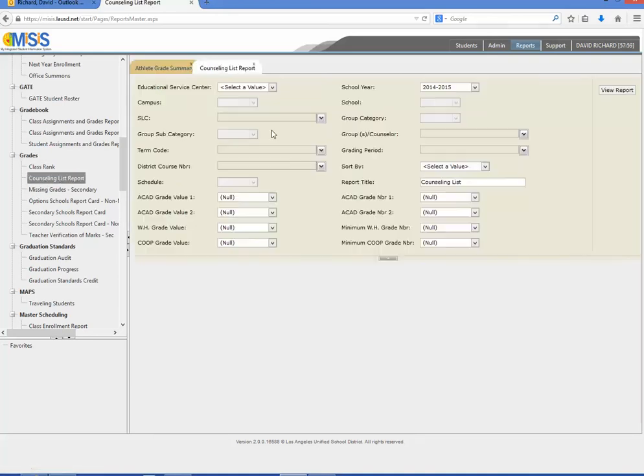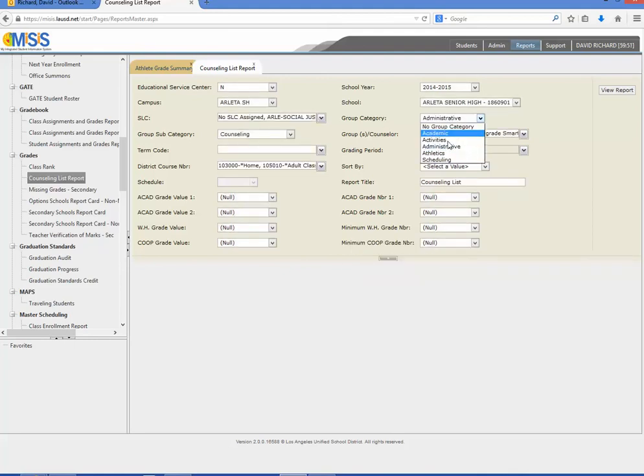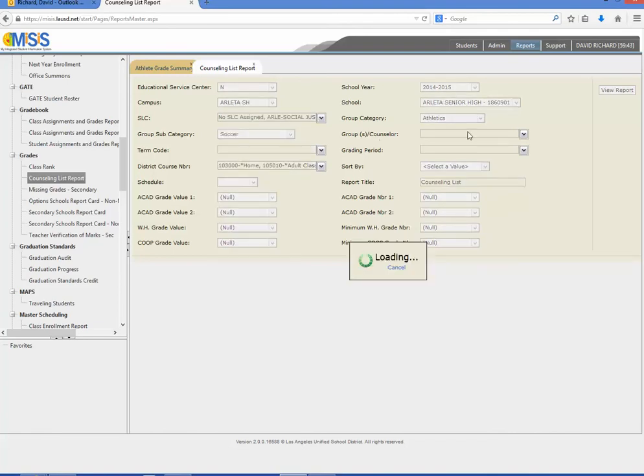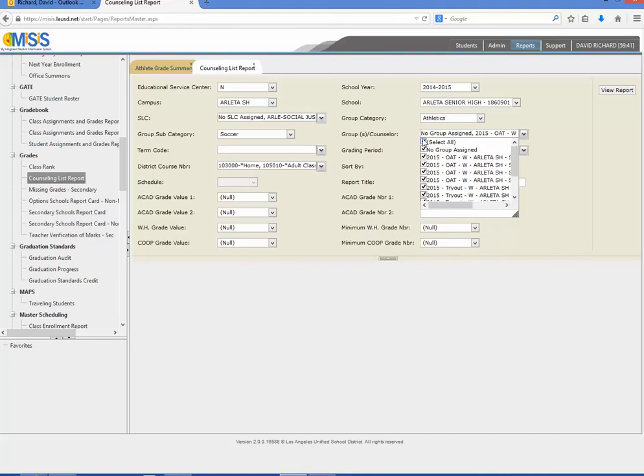and make the selection to that OAT. If I choose the group category to athletics, I'll be able to see my OATs now. So I'm going to go ahead and choose soccer, and then I can choose the OAT that we want here. The third one down, this one here. Double check that.